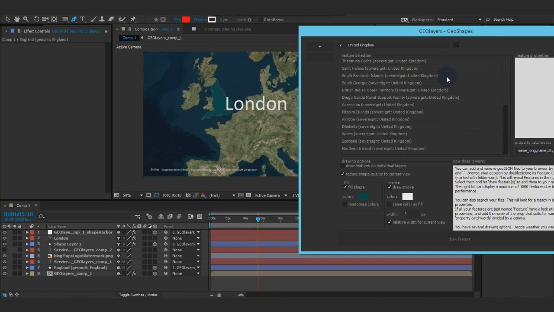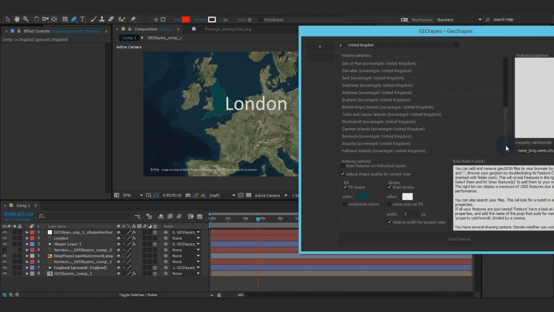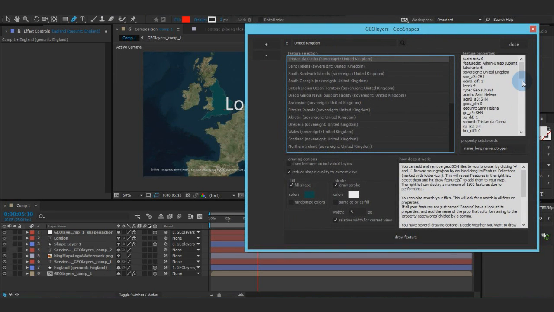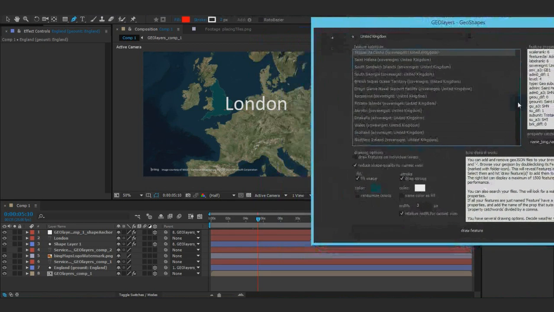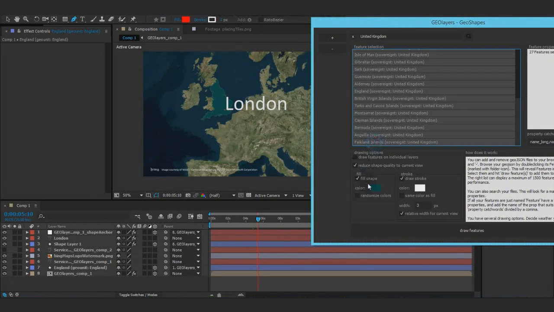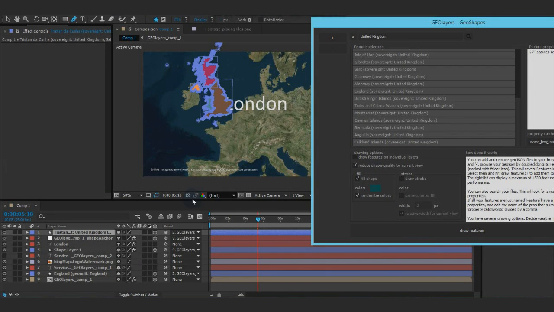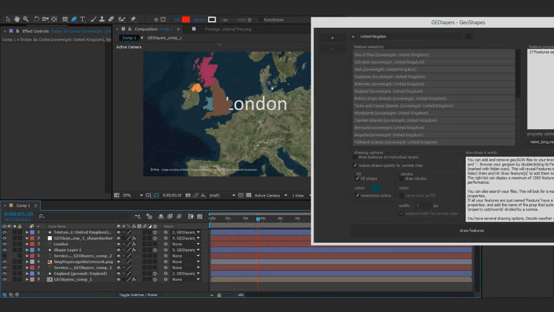So when I remove this and I say United Kingdom, then you get all features that have the property sovereign with United Kingdom. So the search looks in all of those properties right here and gives you the result. So I can now select all of them, hit randomize color, don't need a stroke right there, and hit draw features. And there we go. Some more features are drawn right here.